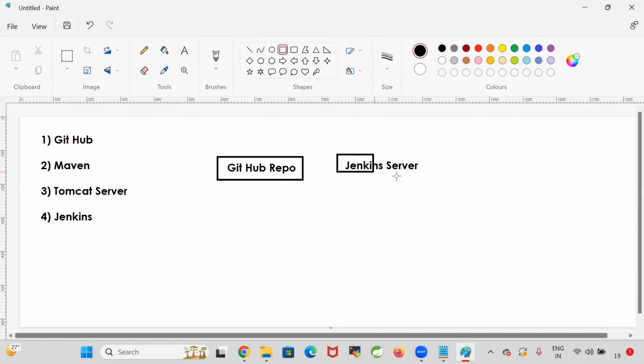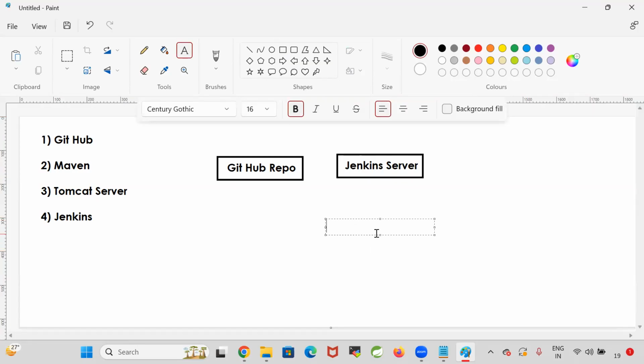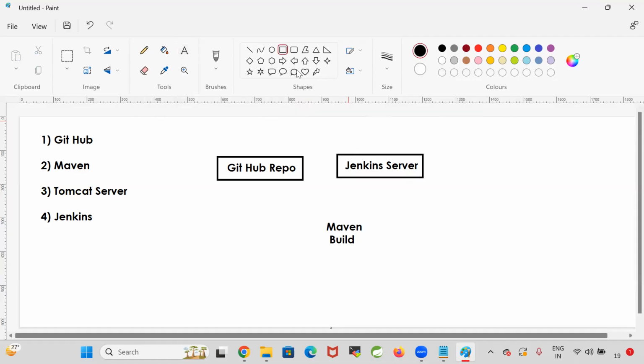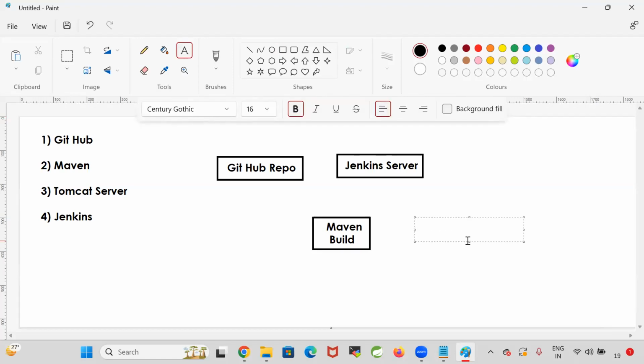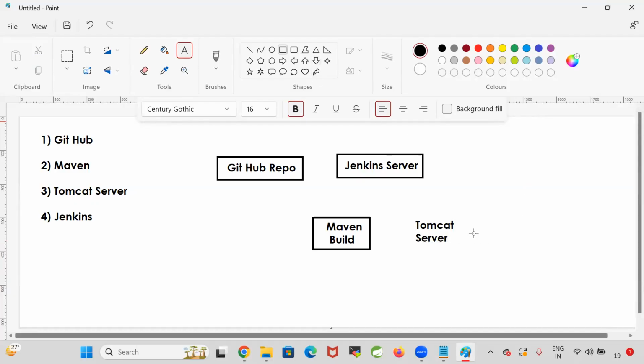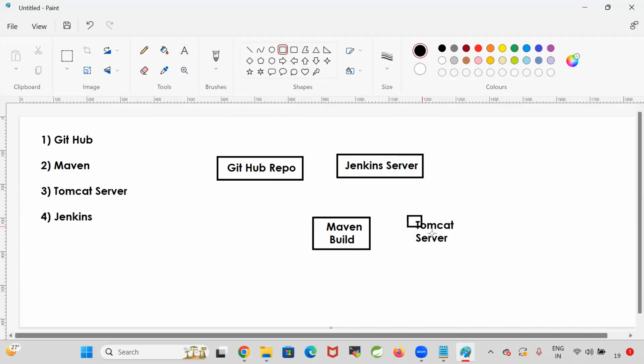This Jenkins server is communicating with the Maven build tool, and it is doing the Maven build, compiling and packaging our application as a WAR file. Once the Maven build is completed, it is deploying that application into the Tomcat server. Tomcat is running in another machine. So now the Jenkins machine is connecting with the Tomcat server and deploying our application into it.